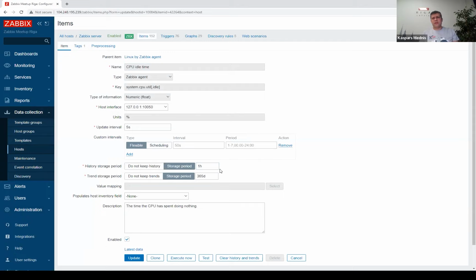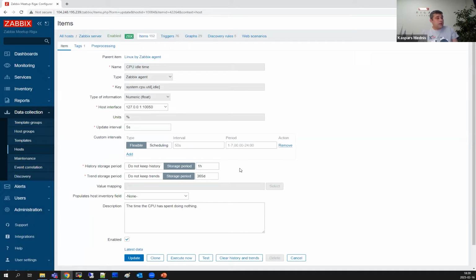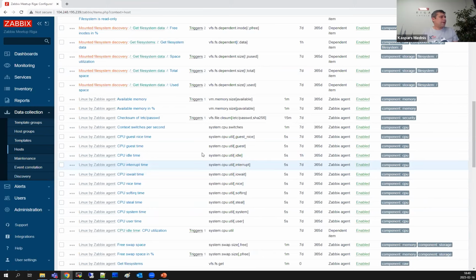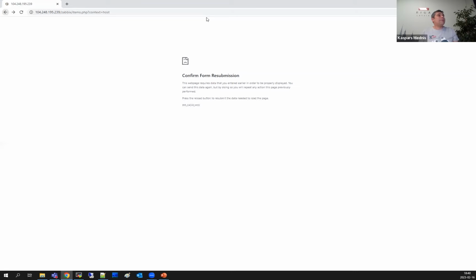Because I don't have so old an instance, you really want to reduce the history to 1 hour. You are not interested in the idle time at all. So you will update the setting, and now you have the setting which is 1 hour. No overrides, just let me double check that there are no overrides. Yeah, clean setup. Okay, so 1 hour.